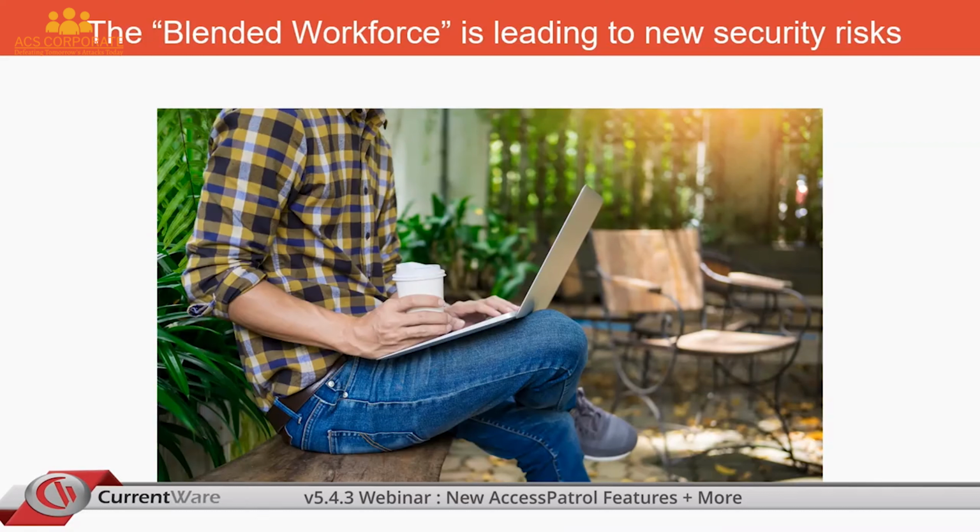How to prevent and adapt to these new security risks? We recommend things like having on-site and remote policies, internet application, endpoint security, but also education for your workforce.